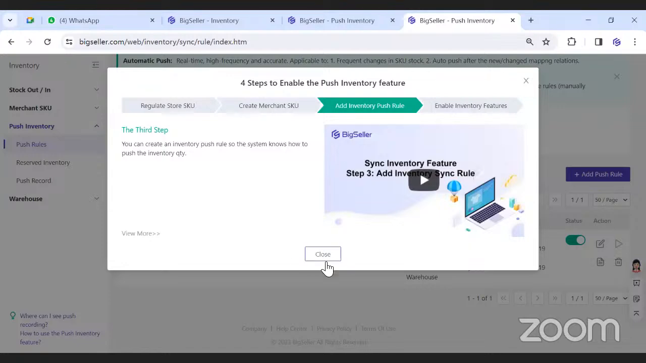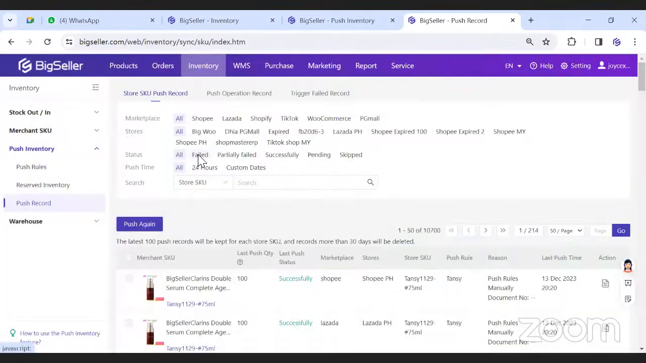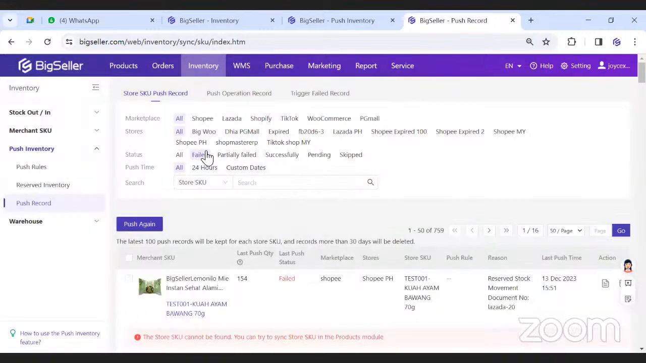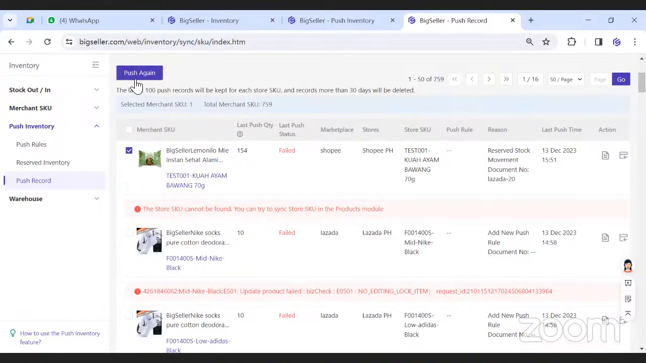And for the push rule, here, the push record, you need to check the failed or partially failed. Yeah, you need to check whether you have any failed record. You need to check the reminder here to do some adjustment and then to push again.